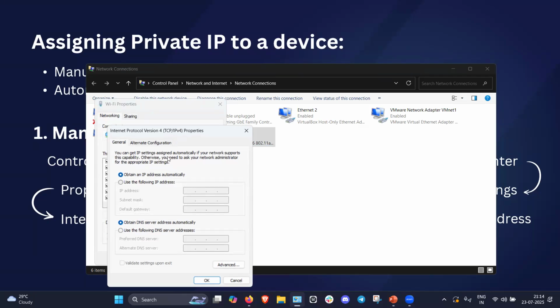Now, currently, I'm getting the IP address automatically from a DHCP server. That's the first option. If you want to assign it manually yourself, you can select the second option here and give the IP. So again, I can specify the IP here. I can give the subnet mask for class C. This is 255.255.255.0 and the default gateway, which is your router's IP.